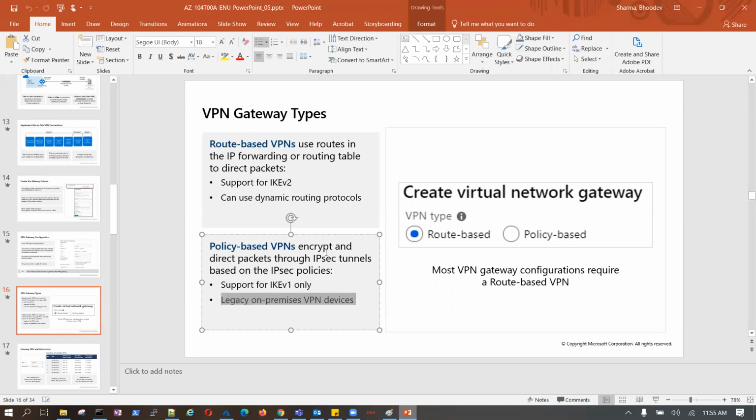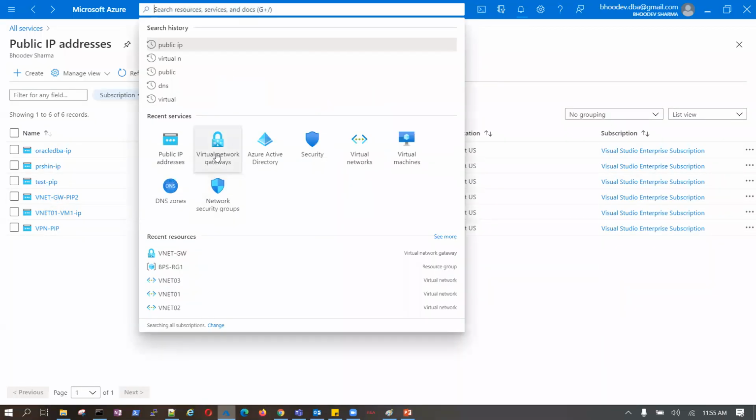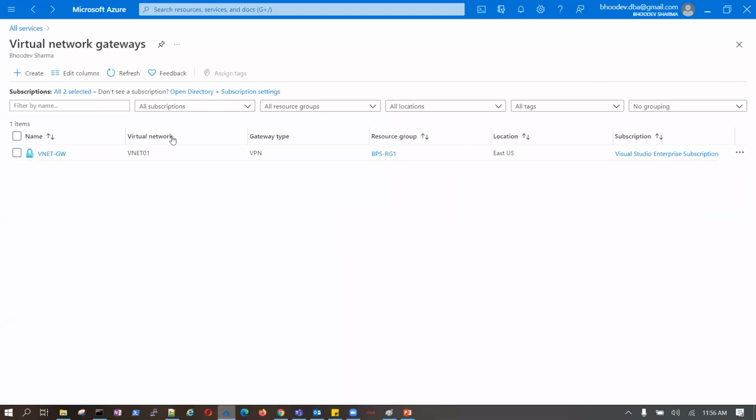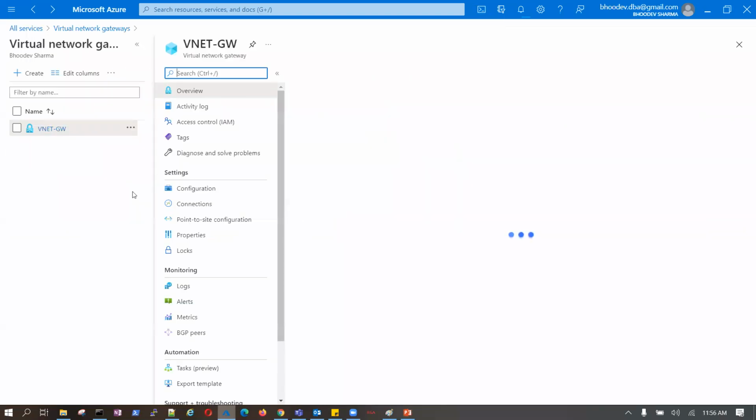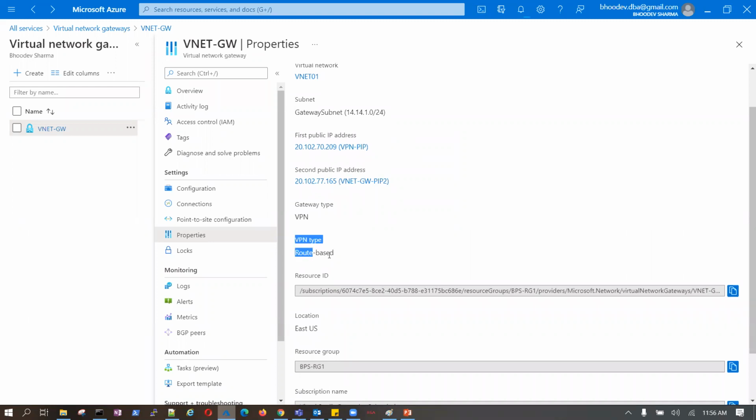So these are the two different types of gateway, route based and policy based, which we created. If you look at our gateway, go to the properties and look at the gateway type. Our gateway type is route based.